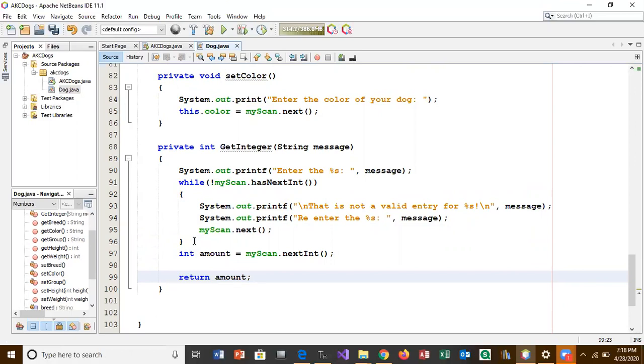So this is our typical check if the value typed in is in fact what we're looking for, in this case, an integer. And I'm going to use it in two different things, both height and weight. That's why we're going to send down a separate message for each one. So if we're looking for a height, it's going to say enter the height of the dog. And if it's a weight, it's going to say enter the weight of the dog.